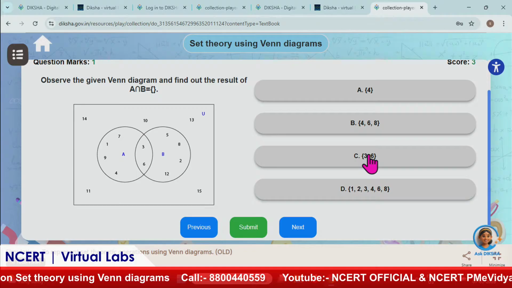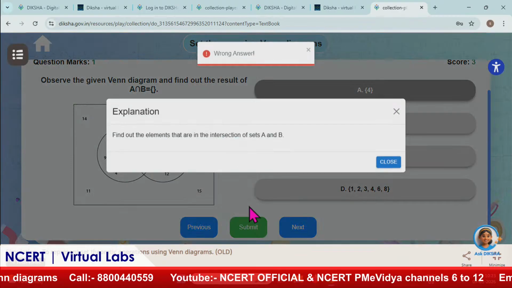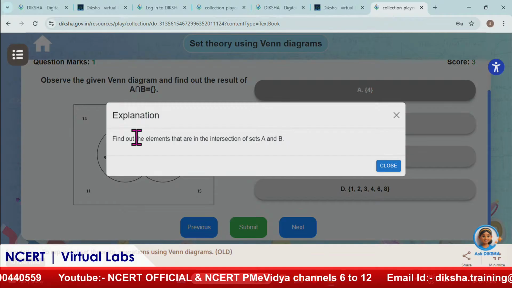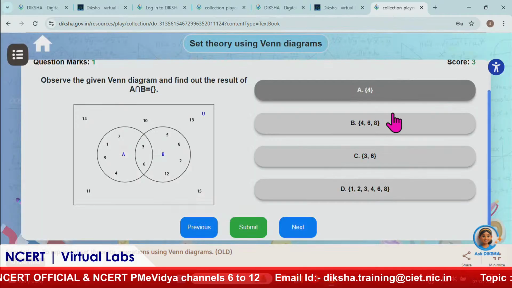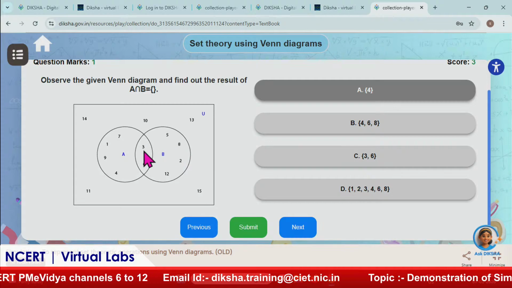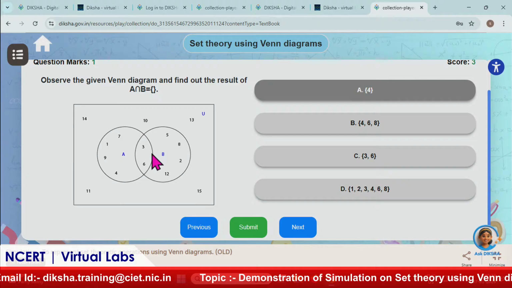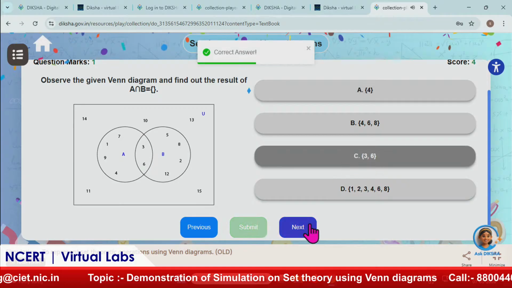But what if we select the wrong option? Suppose I am choosing option A. Then it shows a hint or explanation: find out the elements that are in the intersection of A and B. So for this we should know what the intersection is, what the union is, by the graphical or diagram representation. So we have to click option 3 and then only we can correct our answer.